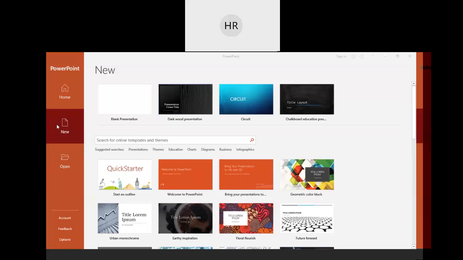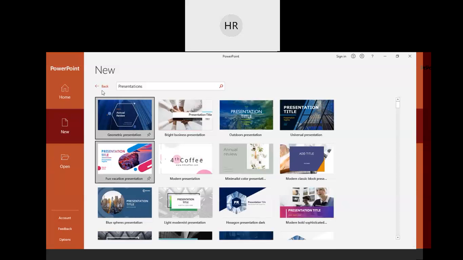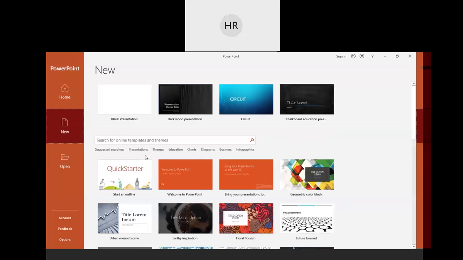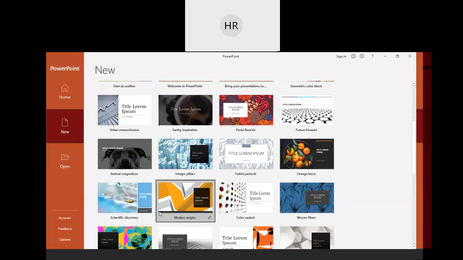You have several options as far as your new projects. You can start with a blank presentation, or you can go with one of the themes that are already begun for you. You'll note down at the bottom there are several different options. So you can click through the different headers here and find different templates of different ideas that are already created for you. All you have to do is go in and plug in your information.